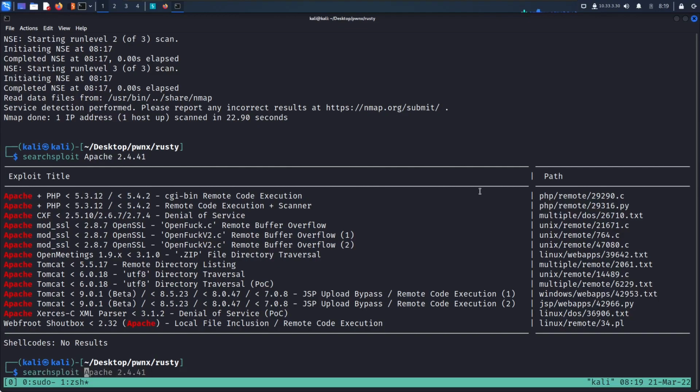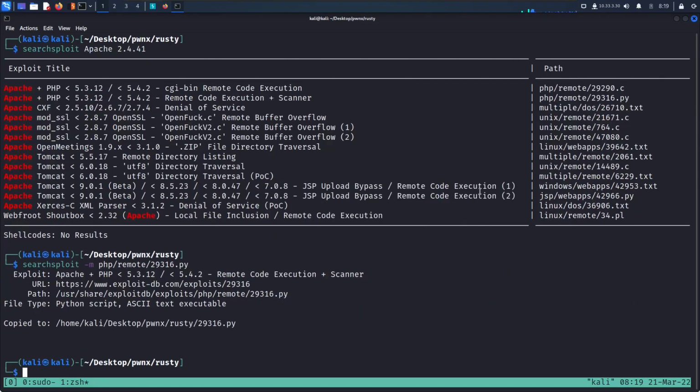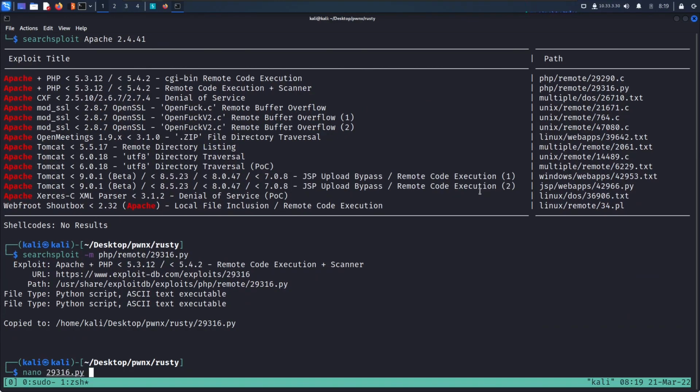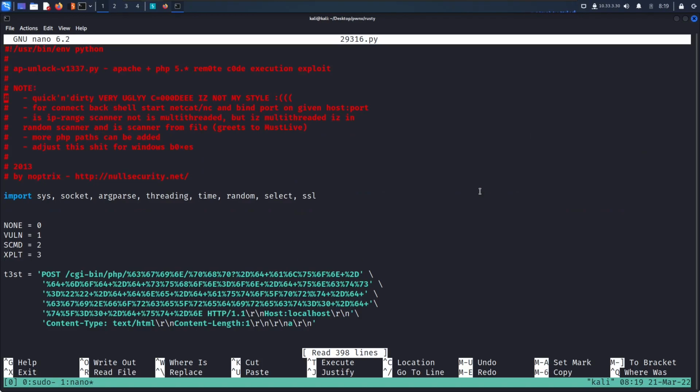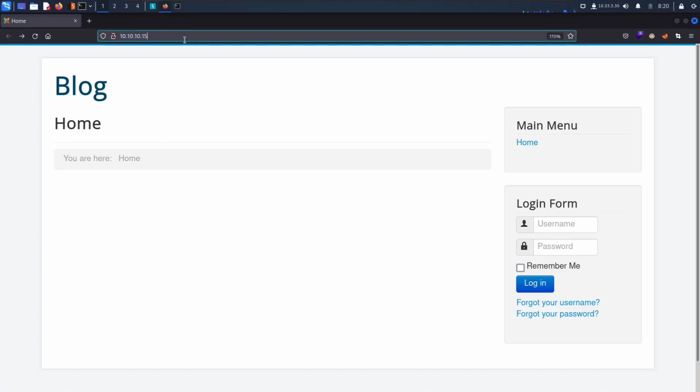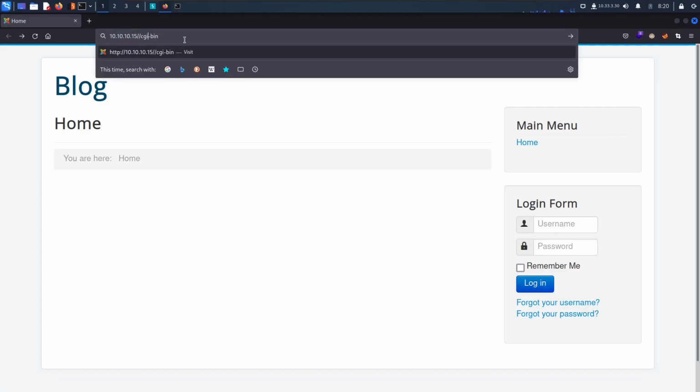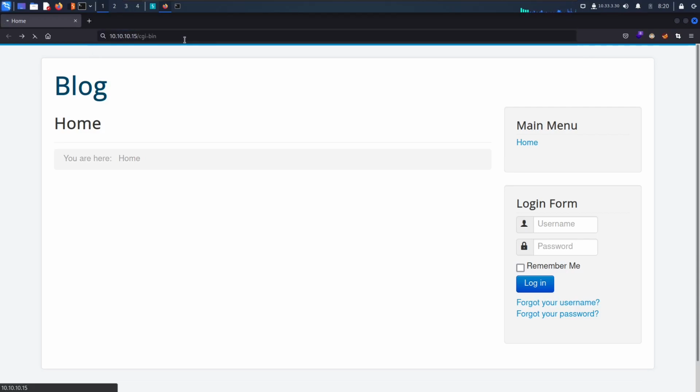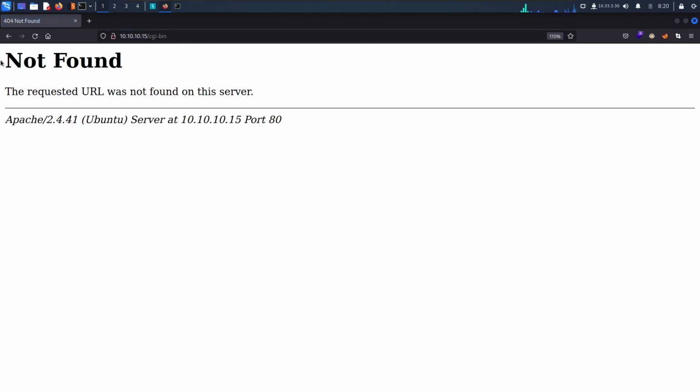So let's copy this to our current working directory with the -m flag, then paste the path, and then we have it copied here. Let's take a look at the contents of the script in the nano text editor, and here we can see that a CGI bin directory is a must. In this case, if a CGI bin directory exists, then there is a chance of exploiting this version of Apache. So let's check if CGI bin exists, and we can see it says not found.